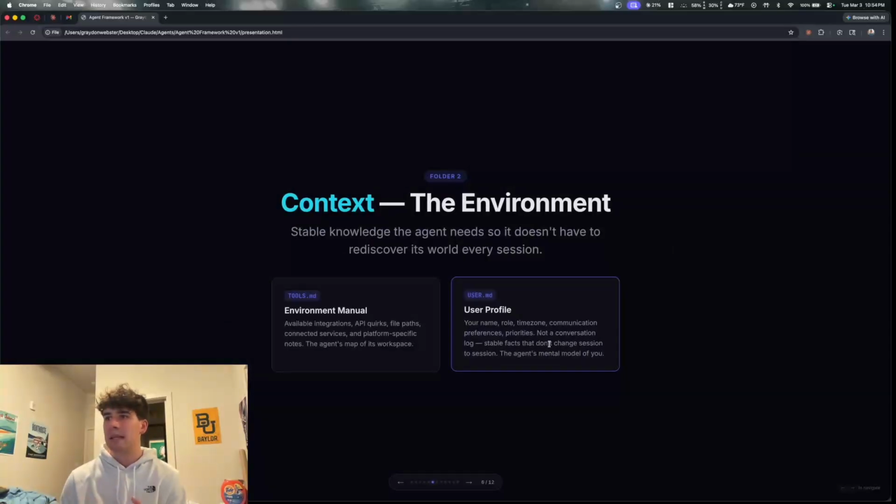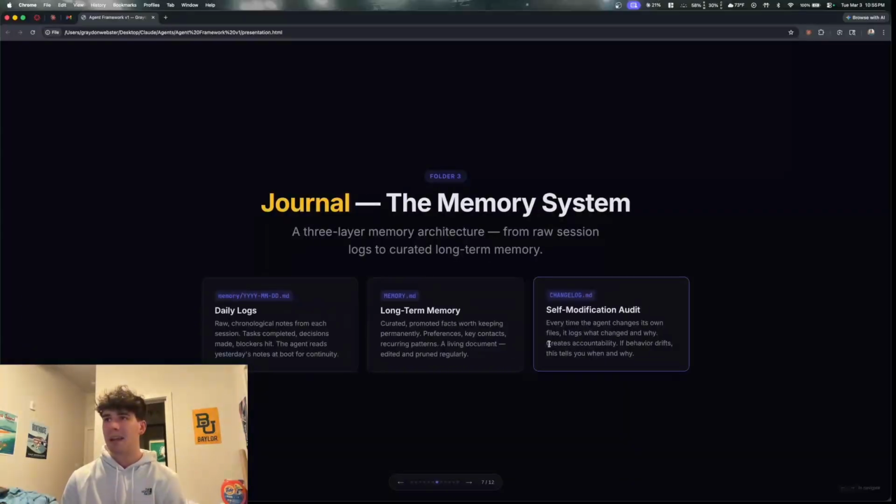For context, these are your tools, APIs, integrations, MCPs, file paths, connected services, platform-specific notes. This might be your X API or your Google Chrome or your Playwright MCP that gives your agent browser access, things of that nature, and where to find files so it doesn't spend hours looking for them on your Mac, burning tokens. Also, your user.md, this is your profile. This is who you are, your name, role, time zone, preferences, priorities. This can improve as well, where the agent learns more and more about who you are and how to best serve you.